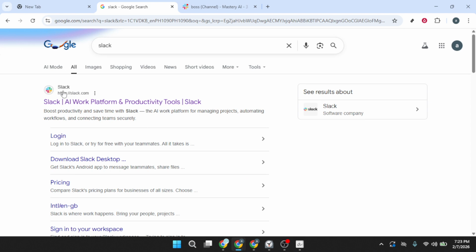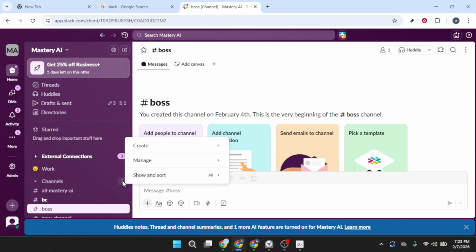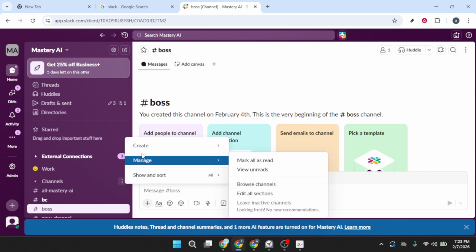If your workspace login is prompted, sign in so you land on your Slack workspace view. Once you're in, focus on the left sidebar where your conversations live. Look for the section labeled Channels. To the right of that label, you'll see a small three-dot icon, which opens more options for channels. Click those three dots. A menu will appear with a few management choices.